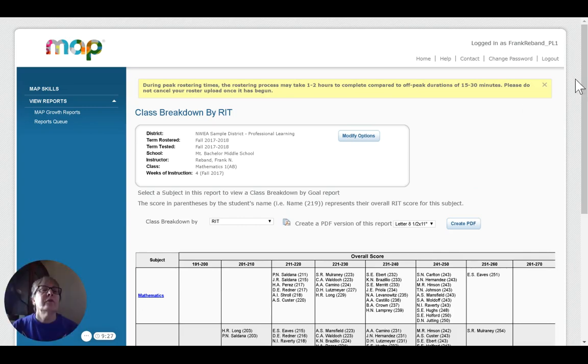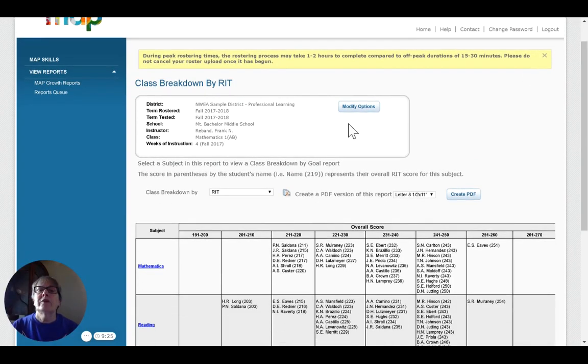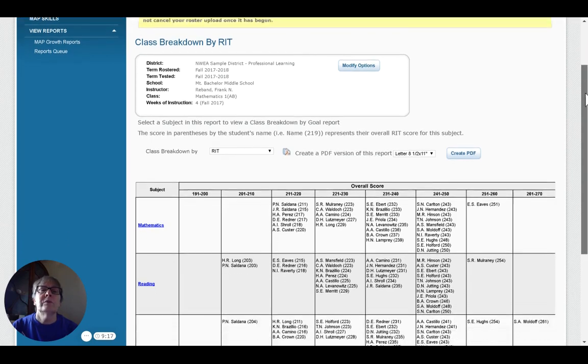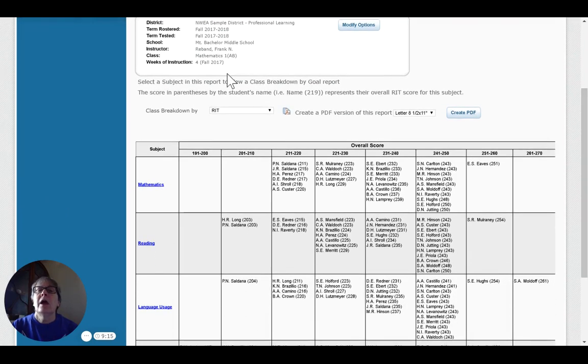So this is the report that comes up. At the top, as always, you can see the district and the school name and the teacher name and how many weeks of instruction. This is for one assessment only. I can also see how the results are reported, whether they're by RIT, by goal, or by projected proficiency. In this case, I've chosen by RIT.